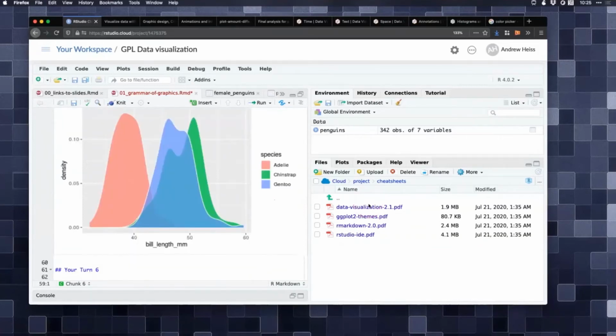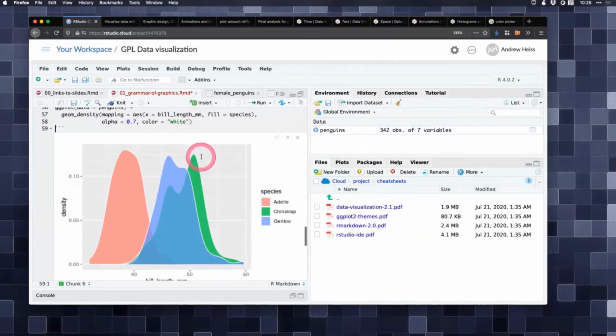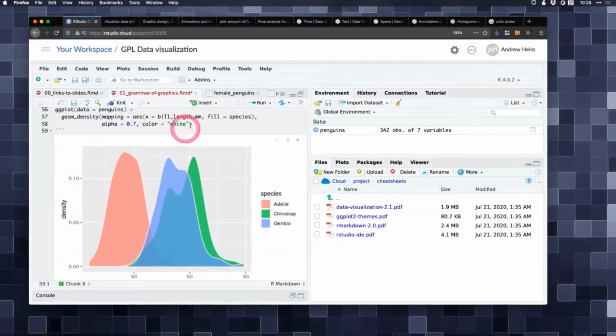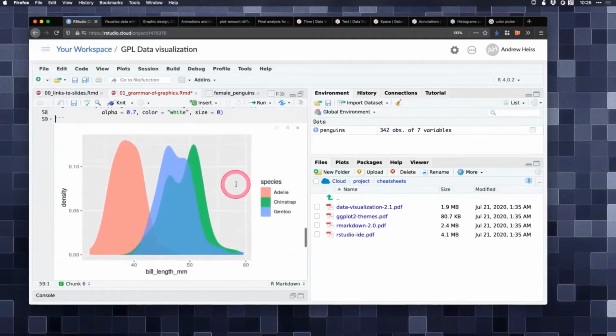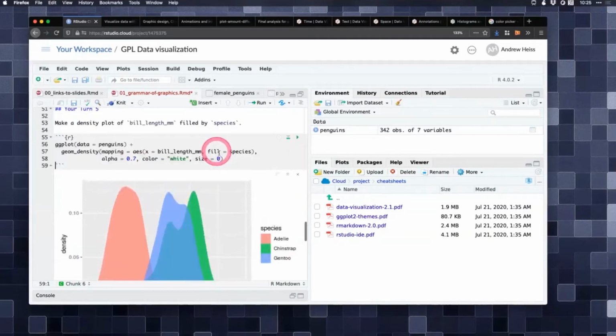Cool. Kind of adds this 3D-ish looking effect where, because the density plots are layered on top of each other, it kind of cancels out the different overlap there. We can get rid of the border entirely if we say size equals 0. Now there's no more border because it's there, but it's not thick at all.